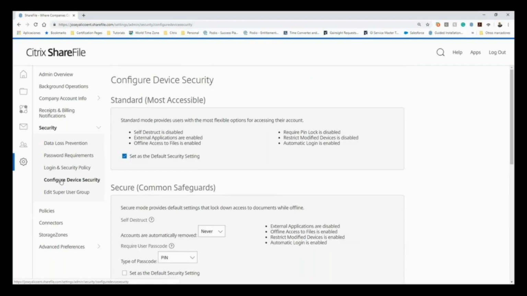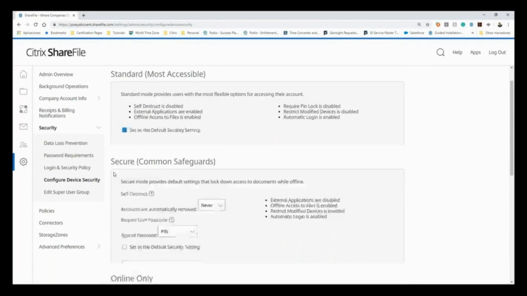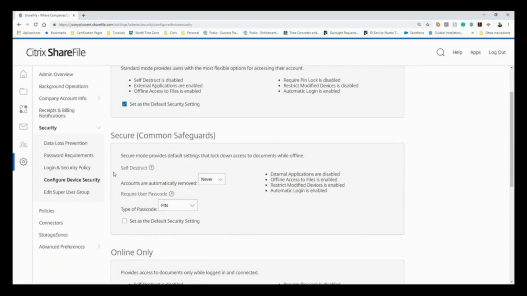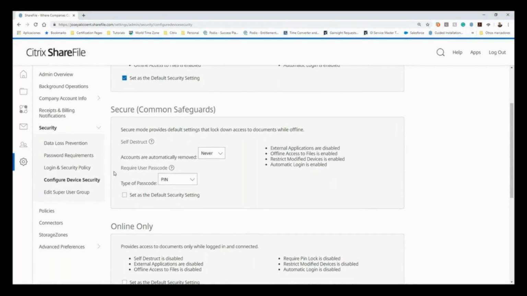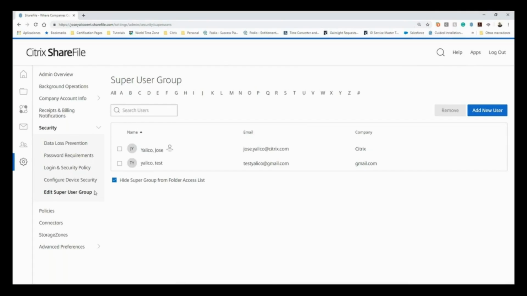We also have the option to configure device security, where you will be able to set how the devices will be connected to ShareFile. So these are for advanced administrators to configure how securely they want their users using the device. Finally, we have the edit super users group, and this is to allow some of the employees to have access to all folders account-wide.